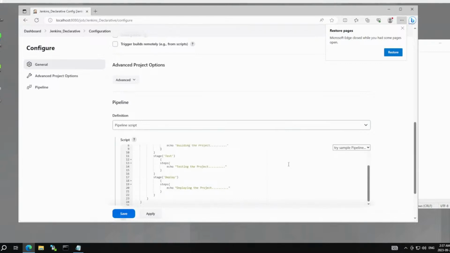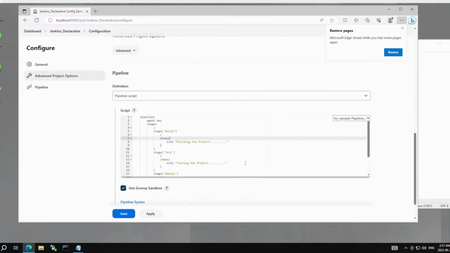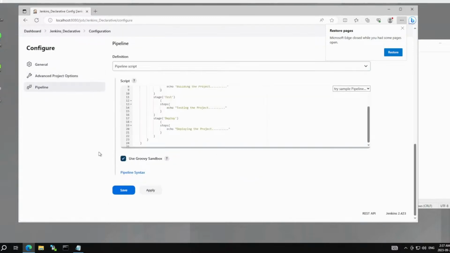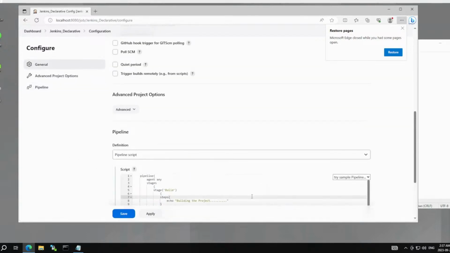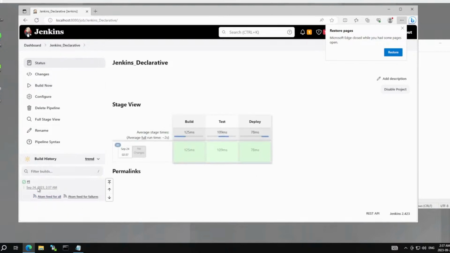We will be doing real practical examples in a new one, but first of all, let us go through the definition and procedure, how we create the pipelines. When you create this one, you save it, and after this we can use Build Now. Let us see what it gives us back. See, it is green. Build is successful, test is successful, and deploy is also successful.